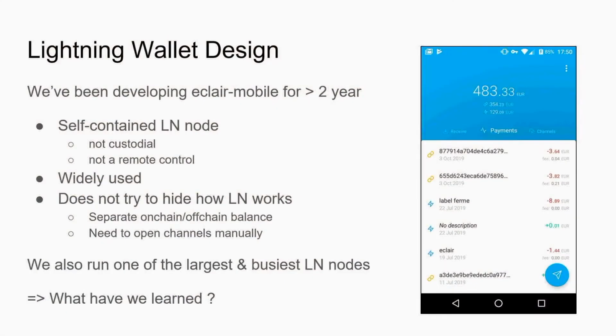And it's an actual Lightning node. It's not a custodial node. It's not a remote control for something that runs in a cloud or at home. It's an actual Lightning node. It's widely used, and it doesn't try to hide anything about how Lightning works. You need to know about off-chain and on-chain balance. You need to open channels manually. You need to take care of your channels.